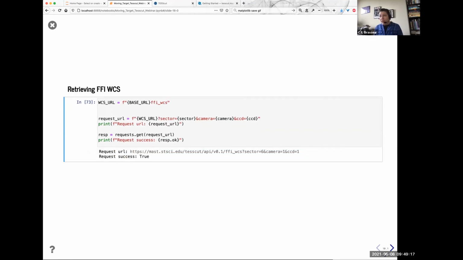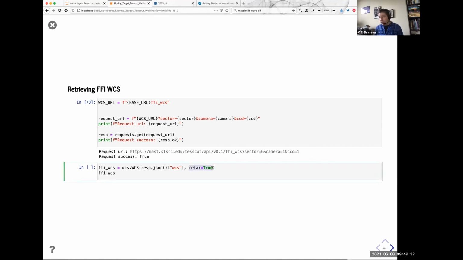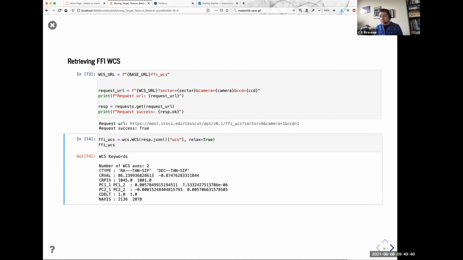So this is another endpoint. It's FFI WCS. You give it the sector, camera, CCD, and it returns the WCS as a string. So here I'm reading it into the Astropy WCS object. And I will point out that you need this relax equals true, because this is not a linear WCS at all. It has a lot of SIP coefficients. And so it's important to have this relax equals true to get the true WCS and make the correct conversions from RA and Dec to pixel space.